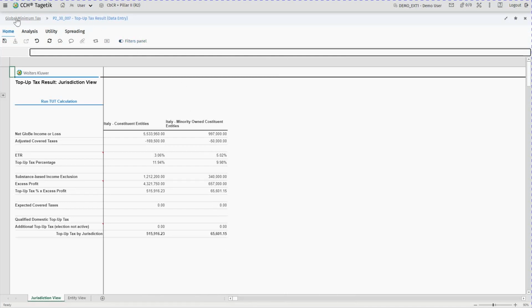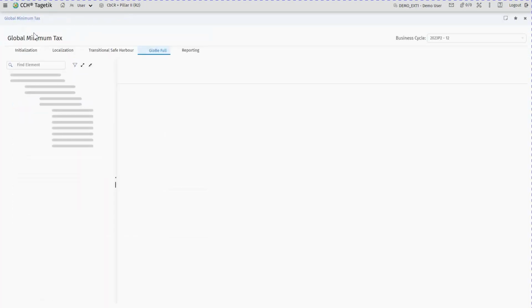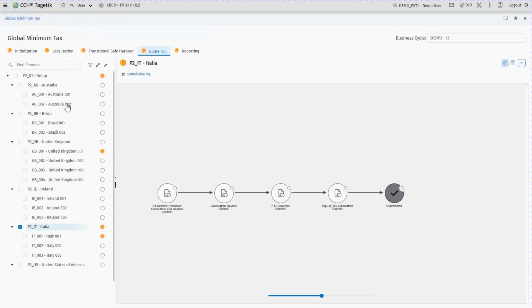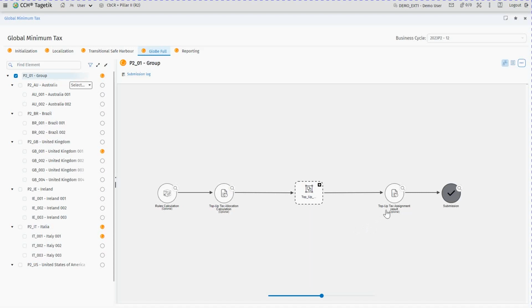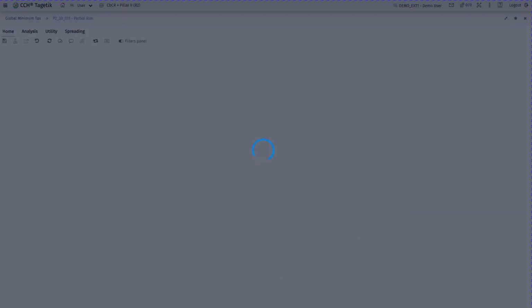When we have all of the jurisdictions' top-up tax positions calculated, we can then look at the allocation of the top-up taxes to the various parent entities in the structure.